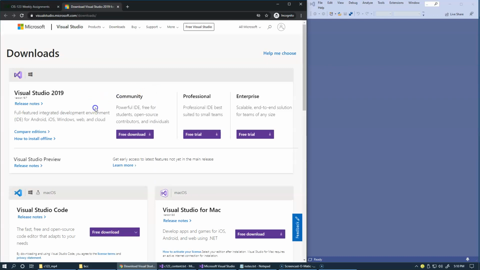You can see that this is a product of Microsoft, and what I'd like you to install is Visual Studio 2019 Community Edition with options for desktop C and C++ applications. It's a free download and it's a pretty good IDE. This is an example of Visual Studio already running on my computer.